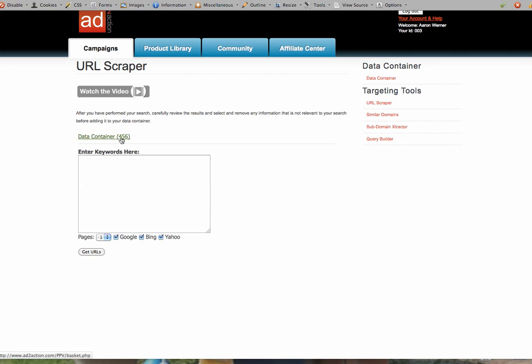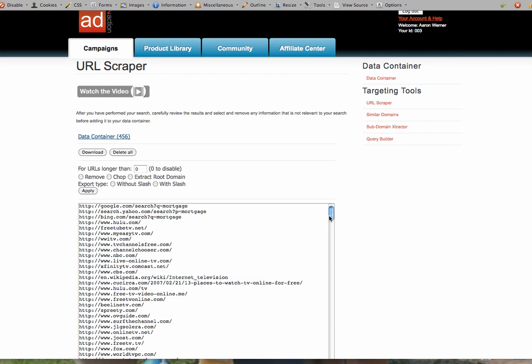So that tool was called the URL scraper. Now what I usually do on this is I click this data container, and from the URL I usually take the top 8. Let me get rid of these ones here. This was from a previous search I did earlier, and I failed to delete it. But I'm going to take the top 8: 1, 2, 3, 4, 5, 6, 7, 8. You know what? I'm going to go down to 10. The top 10 URLs.